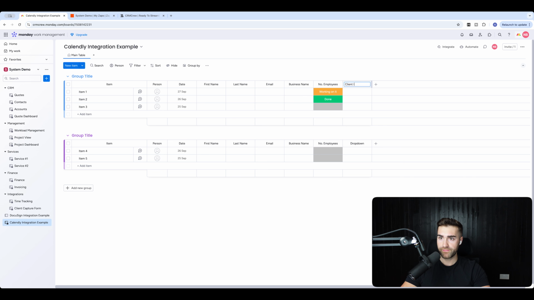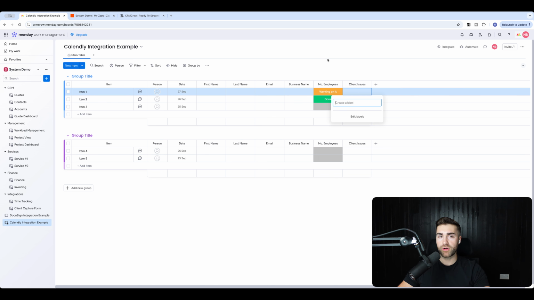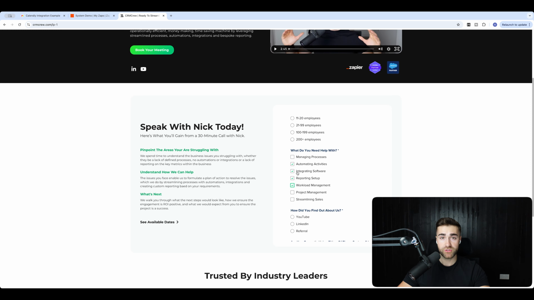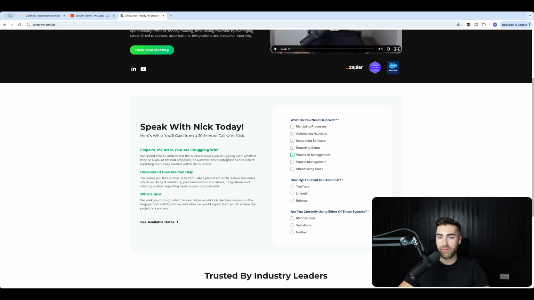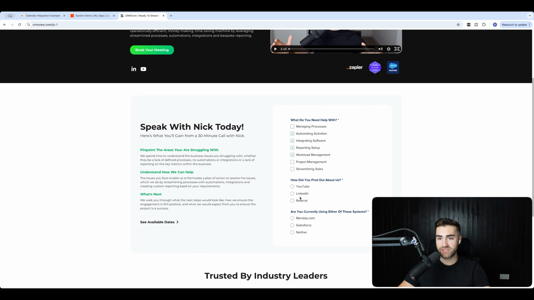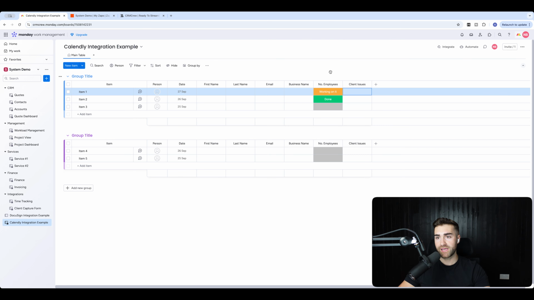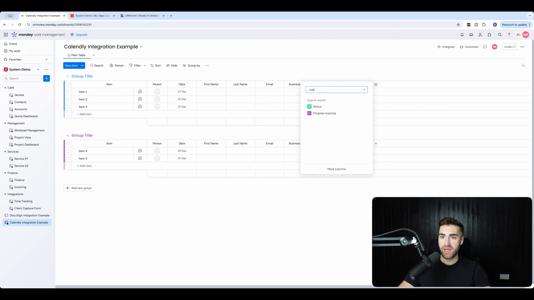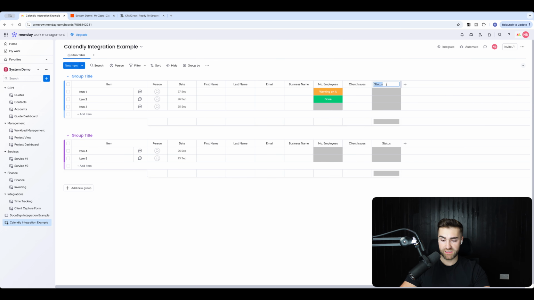Client issues. There we go. And again, I'm not going to populate any of the information just yet, because it will just pull through via the integration. And then we've got, how did you find out about us? Looking at that, that's just a single select. You can't select multiple. So in that case, what I'm going to do is select a status, and I'm going to select source. Very easy, right?